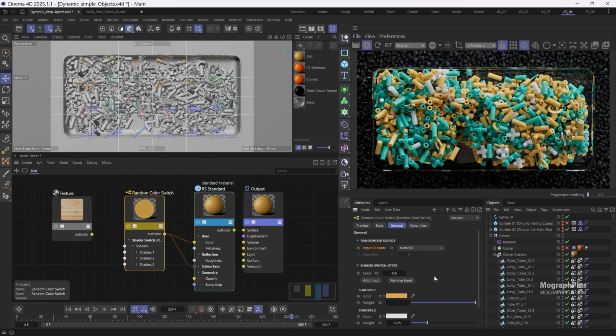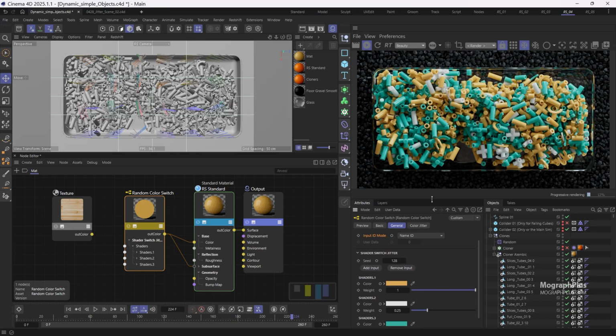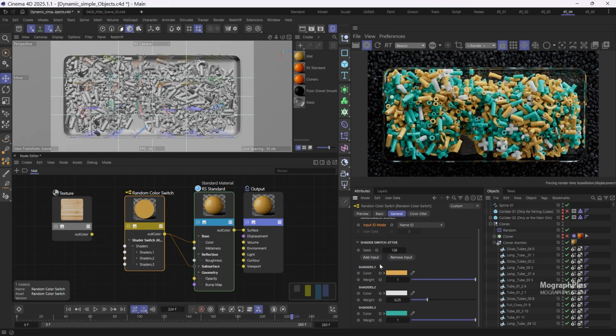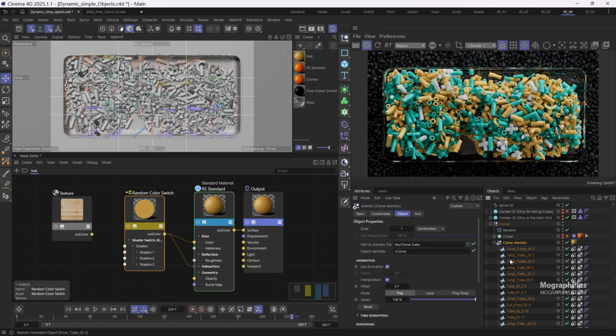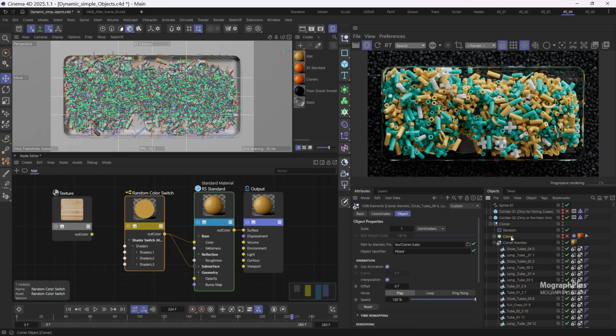When the input ID mode is set to name, randomization is based on the object's name in the scene. Right now, if I check out this cloner alembic group that I got from converting this cloner to alembic, you notice all the individual objects have a different name. So when the input mode is set to name ID, a random color can be assigned to each individual object.